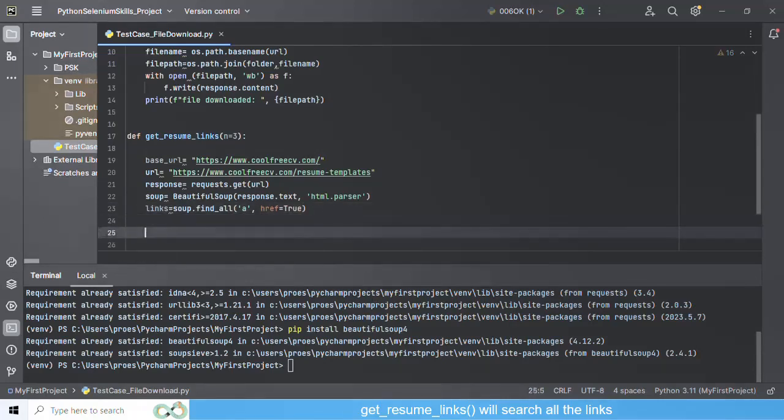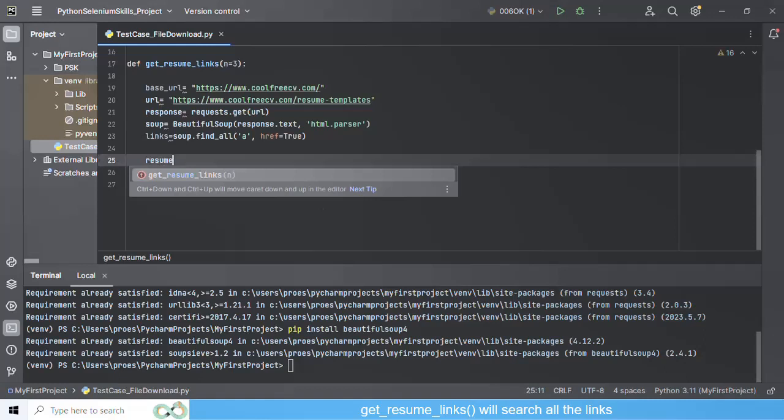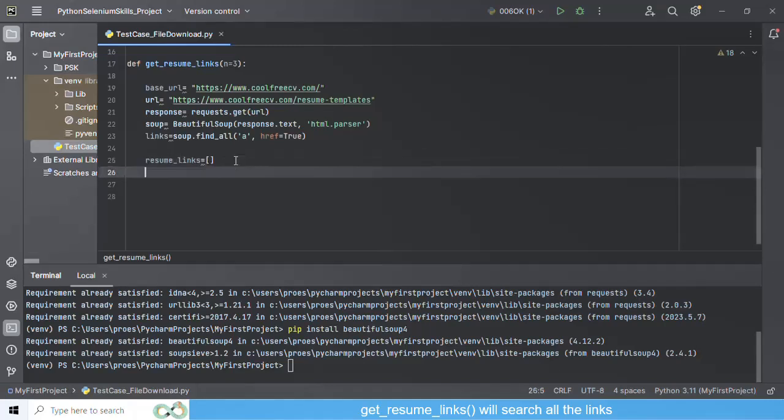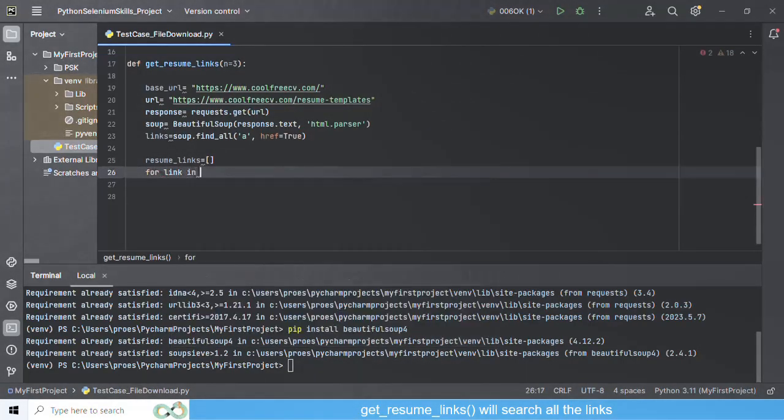Then we need to create an empty list, okay? In Python, lists are used to store multiple items. Create a new variable called resume link equal to add a square bracket. So this line will create a list of all links in the website. Now we are going to use the for loop to go through each item in the list. Type for link in links, okay?